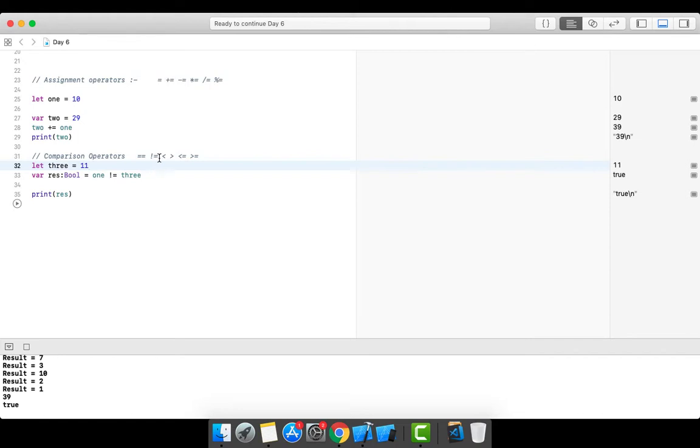The same case applies for less than and greater than. In the case of less than, it's going to check whether the left hand side value is less than the right hand side value or not. Clear to all of you? And in the case of less than equals to, it's going to check whether the left hand side value is less than or equal to the right hand side value or not.